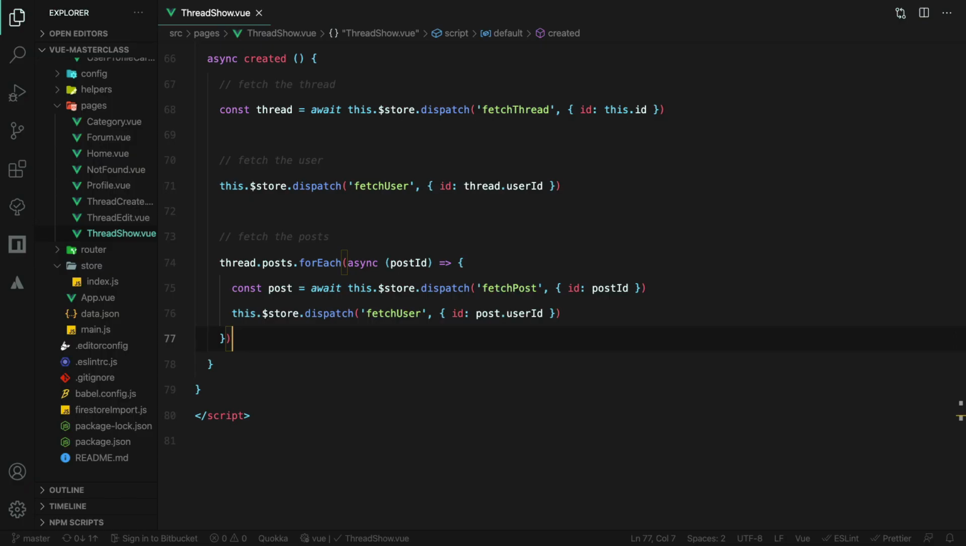In the created hook of thread show, we loop through the thread's posts in order to fetch them and their users from Firebase. It'd be nice to have an action like fetch posts, plural, that we give an array of post IDs and receive an array with the post objects when it's done. Because we will need to fetch other resources in bulk as well, we should create a generic fetch items action and reuse it where needed.